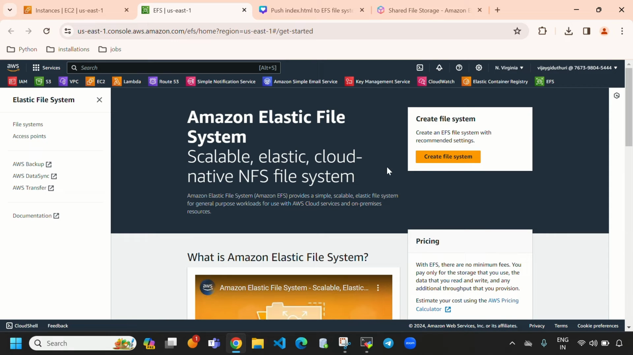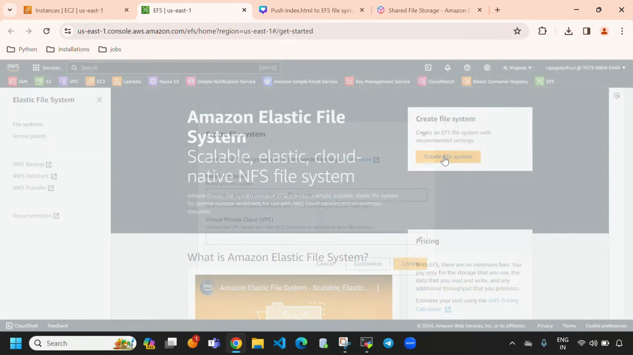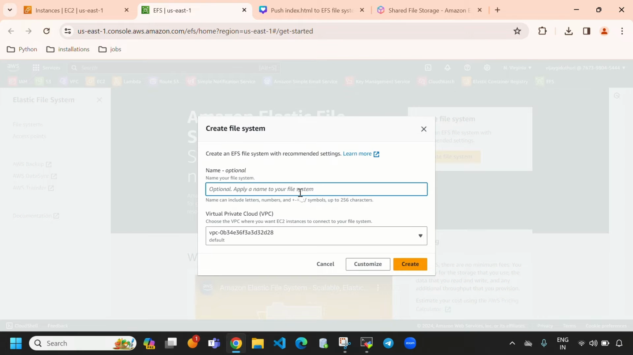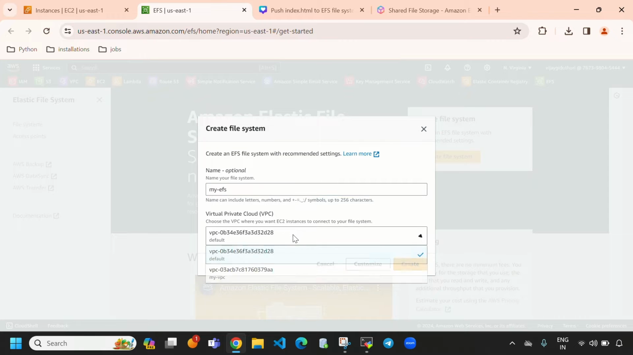And this is EFS, guys. You need to select create file system, and we need to give a name. I'm giving my EFS. And here we need to select under which VPC we are going to create this EFS. So I'm going to create it under my VPC, and I'm going to select that.